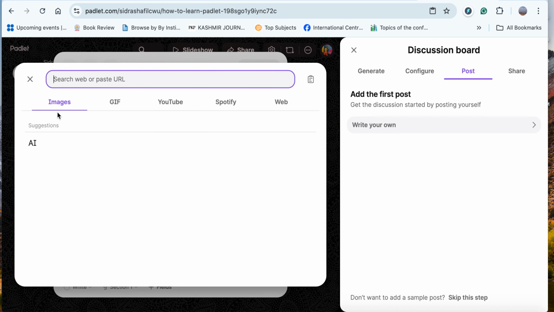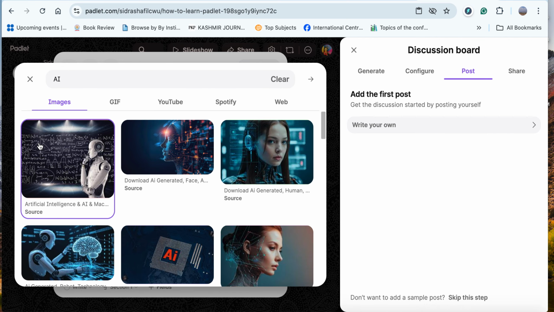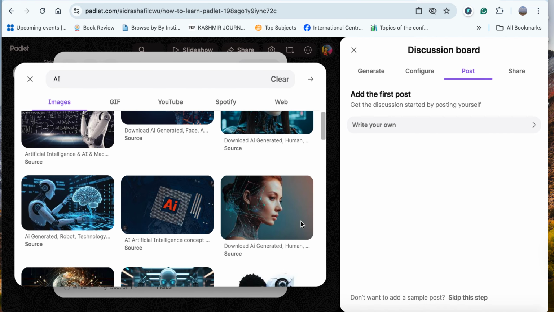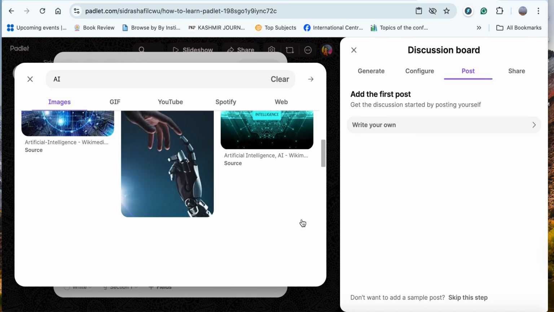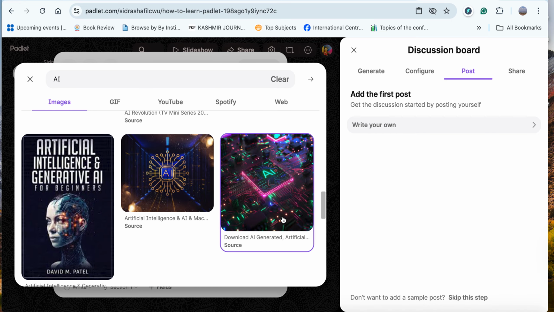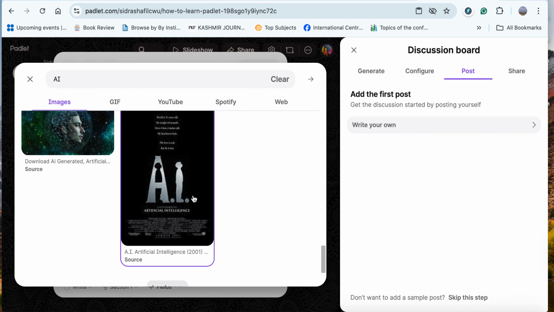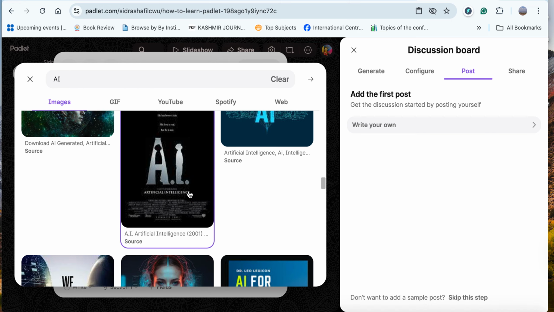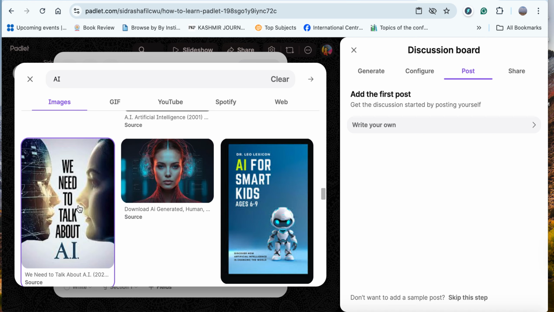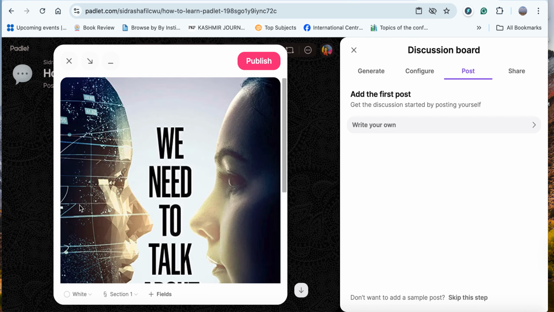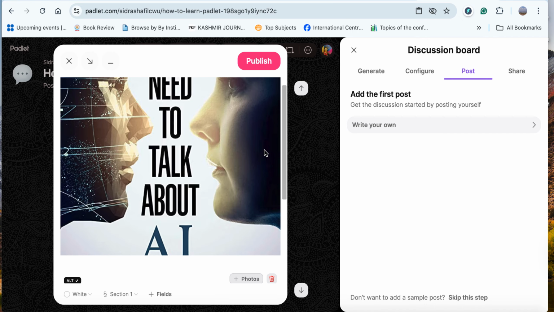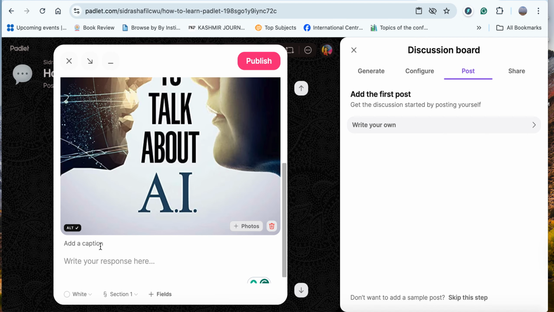I'm going for image search. So you can see I'm going to search here AI, for example. So these kinds of images open. I can select any image which is related to my thought, and then you can post it there. For example, I don't like this. Okay, I think we need to talk about AI. Okay, fine. I am selecting this picture. Then I'm adding a caption here.